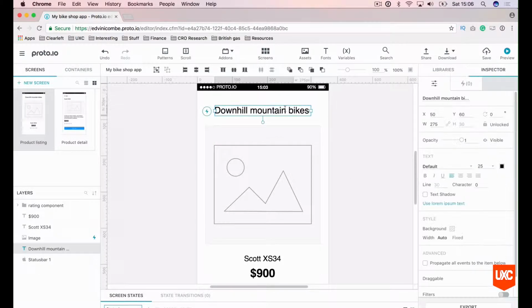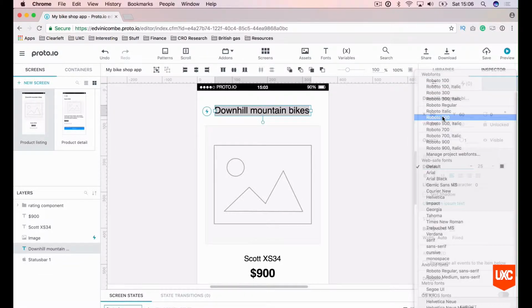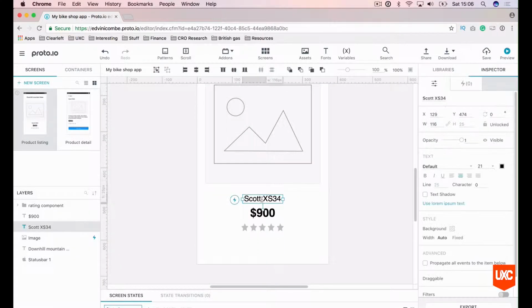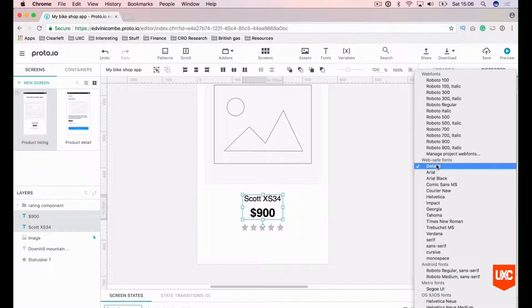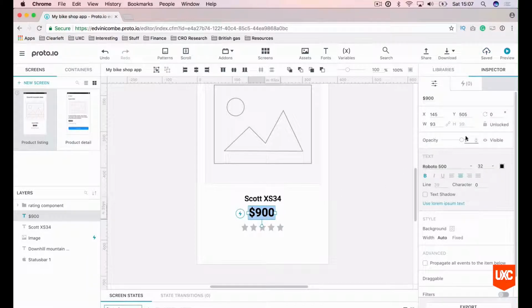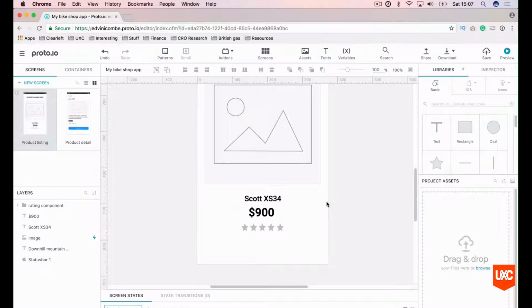What that enables me to do is then just use that font type. So now when I highlight my H1 here, downhill mountain bike, I can see that Roboto web fonts have been added to my project. Let's try Roboto 500, something with a little bit of weight. Okay, cool. Now let's change the font for my other bits of text. Try Roboto 500. And let's try and get this $900 a little bit heavier. Let's try something like 900.